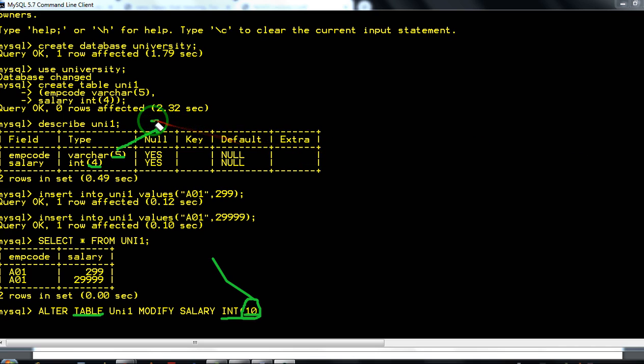In case of varchar or char or double or decimal, this specifies the size. But in case of integer, whether it is tiny integer, small integer, medium integer, int or integer and big integer, the number that you specify over here specifies the width of the column, not the size, not the maximum size that you can enter. This is the width of the column.